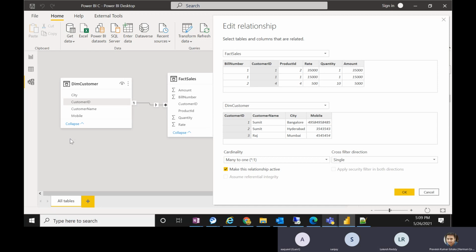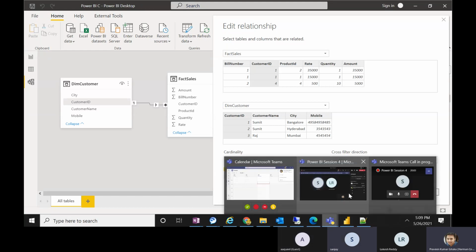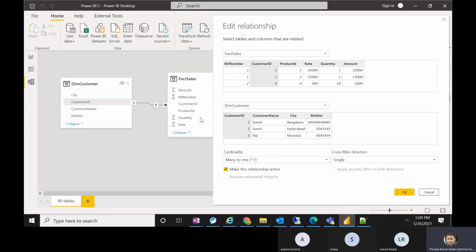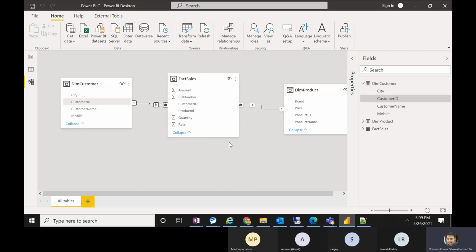Now what if I want to filter the dimension customer table also based on the fact table? Then we have to change this cross filter direction to Both. Okay, now if I click OK, see what will happen.